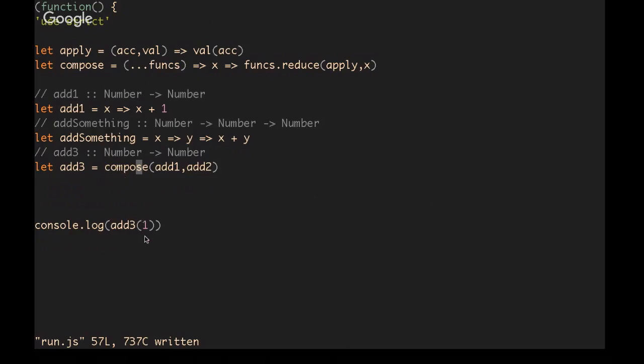Because now we are passing in a 1, which goes to add 1, and it gives us back a number, which passes in as the number for add something. So that works just fine. But then it's waiting for another number before it can give us back a number. So what does that mean for add 3 down here, which now is called add something?